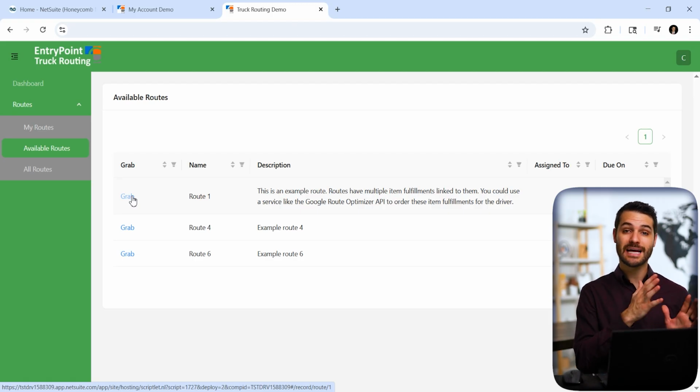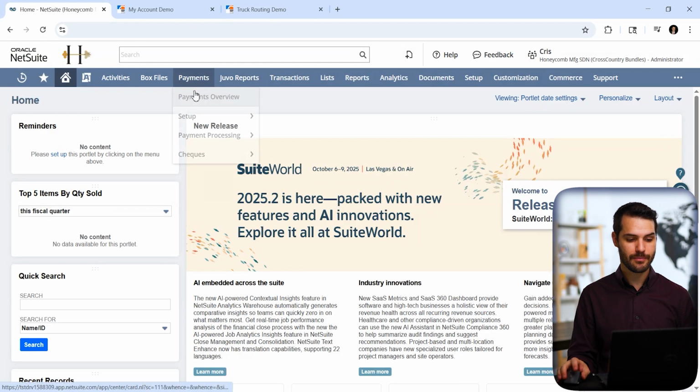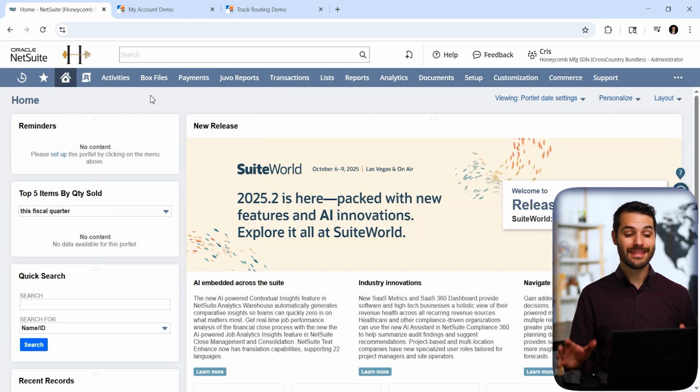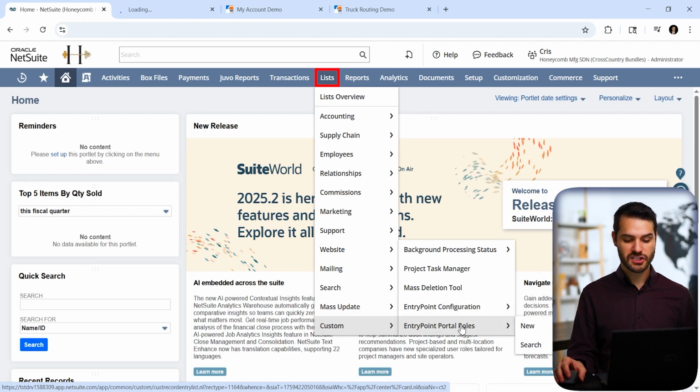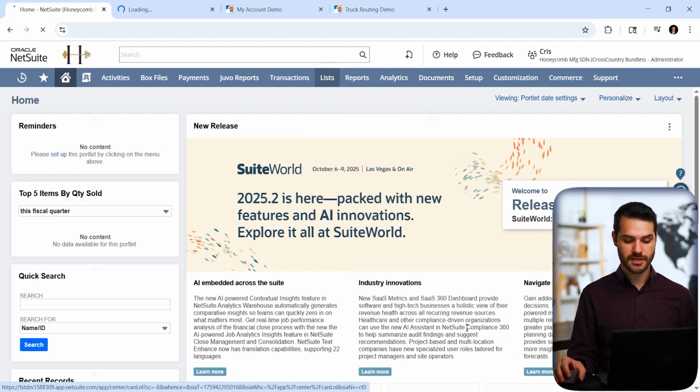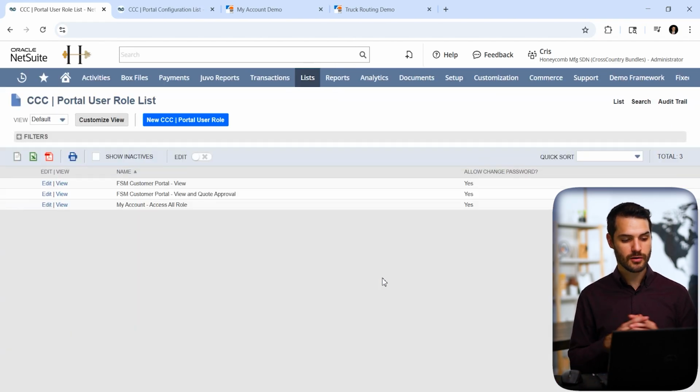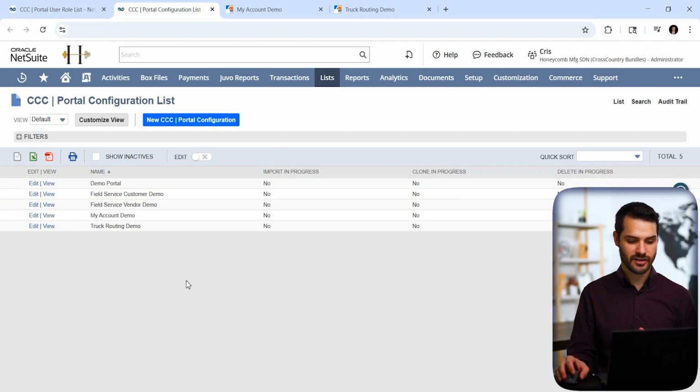So now let's actually dive into NetSuite just to give a quick understanding of what's happening here and what that's going to look like in your main NetSuite account. So if I come over here, I'm in my NetSuite account, and this is where I have entry point set up. So I've got it here under lists, custom, entry point configuration, and we have entry point roles here. Okay, so here, before we get into roles, let's take a look at the configuration first.